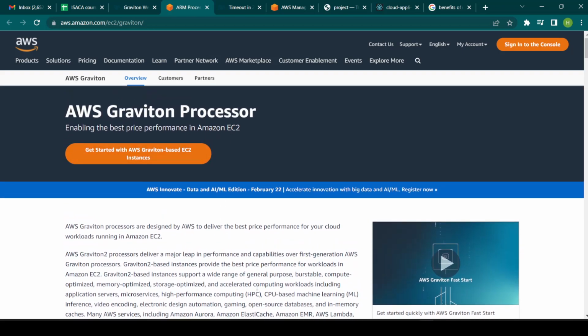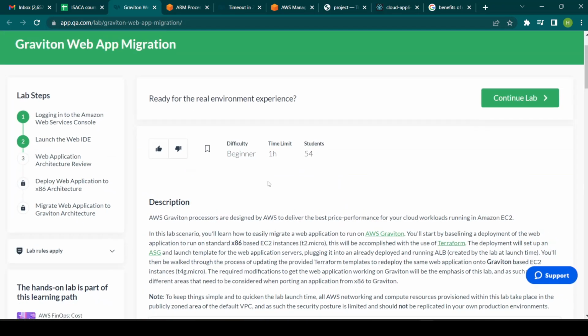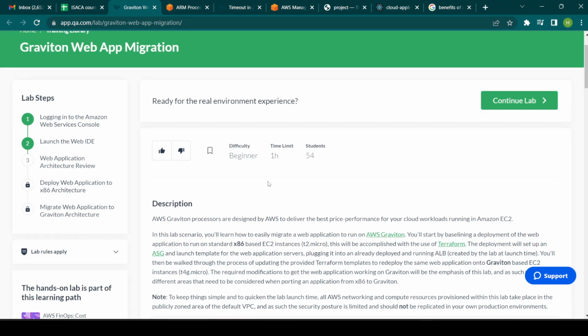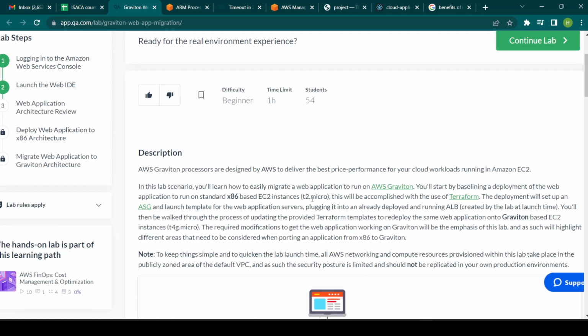AWS Graviton processor. So in this lab we will be seeing how to deploy a website which is previously uploaded on an x86 Intel-based architecture T2 micro, and how to migrate that application onto the Graviton-based EC2 instances.